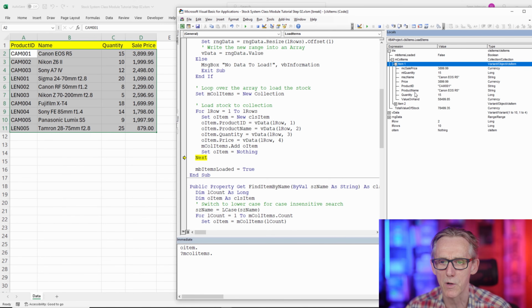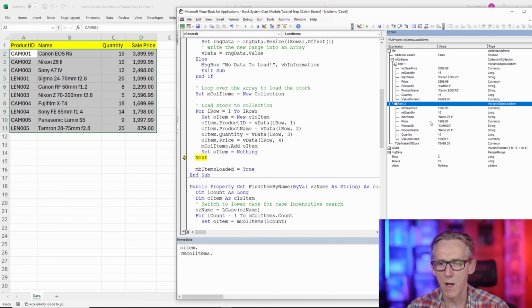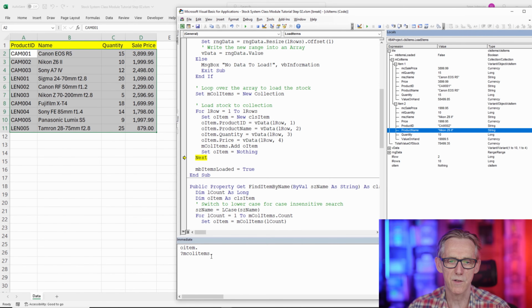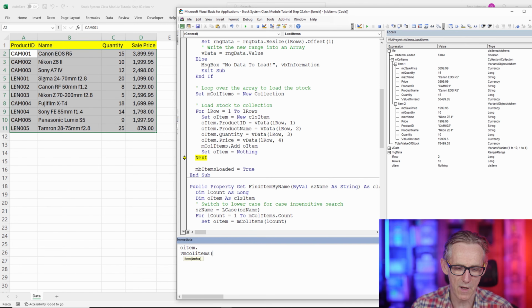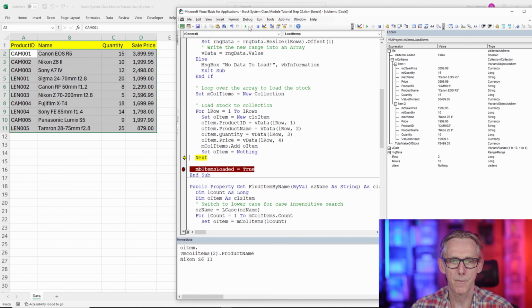So let's, for example, look at product name. So item 1, item 2. Item 2 dot product name is a Nikon Z6 II. So watch this. mcol items, if I just type 2 dot product name: Nikon Z6 II, Nikon in the States, Nikon in the UK. Thing is, you don't have IntelliSense yet. So let's just run that loop and let everything load.